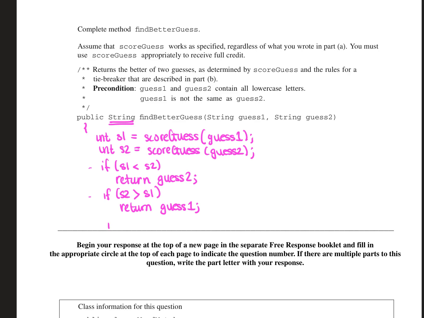So then you're going to say if guess1 dot compareTo guess2 is less than 0, that means they are in alphabetical order, so you're going to return guess 2. Otherwise, you return guess 1.